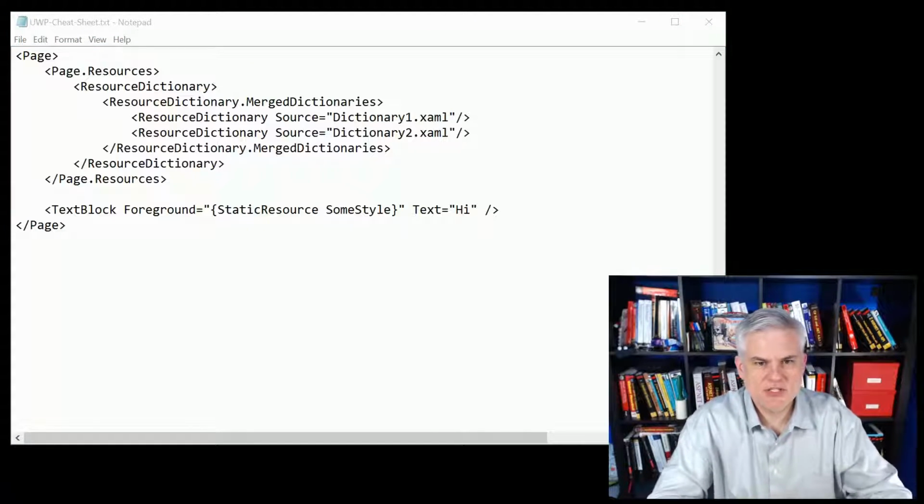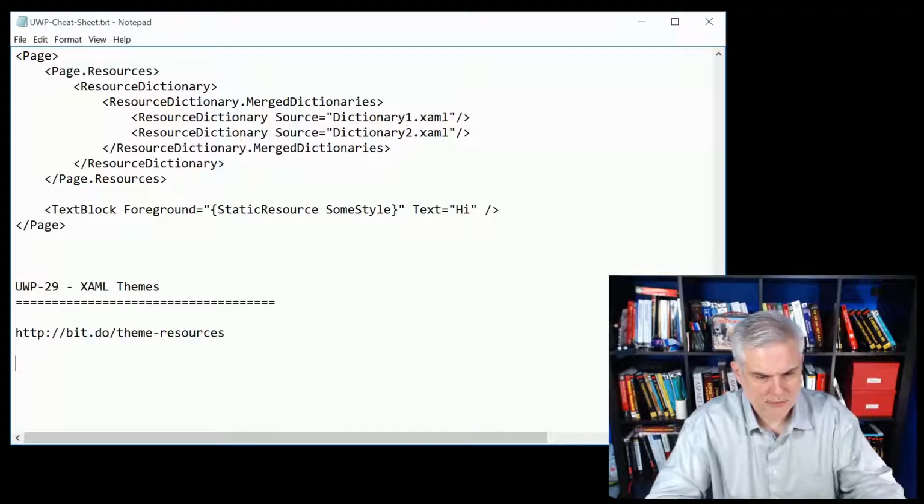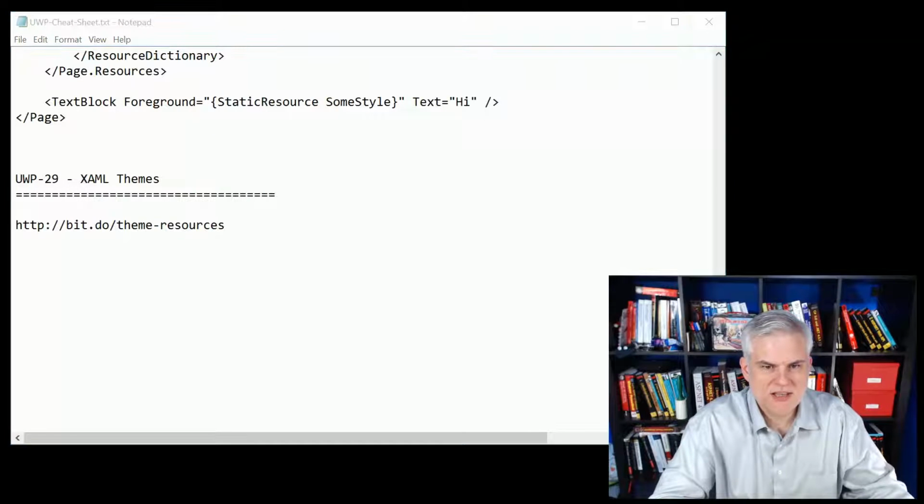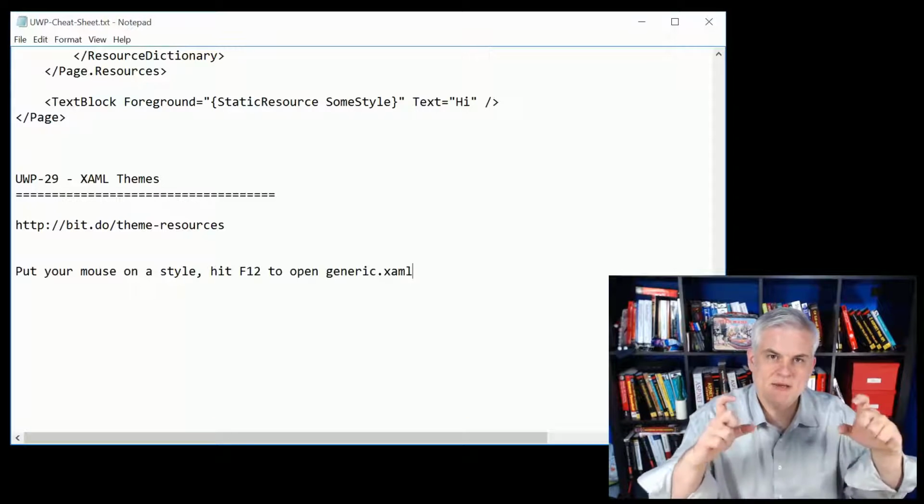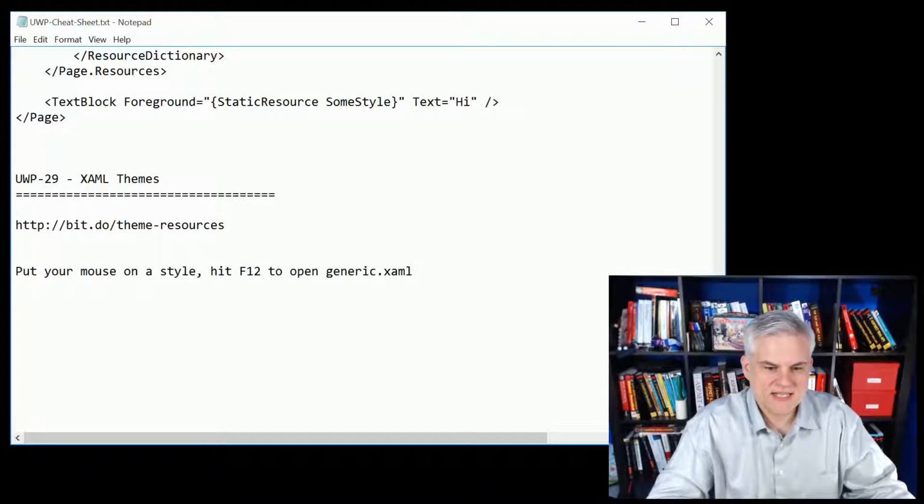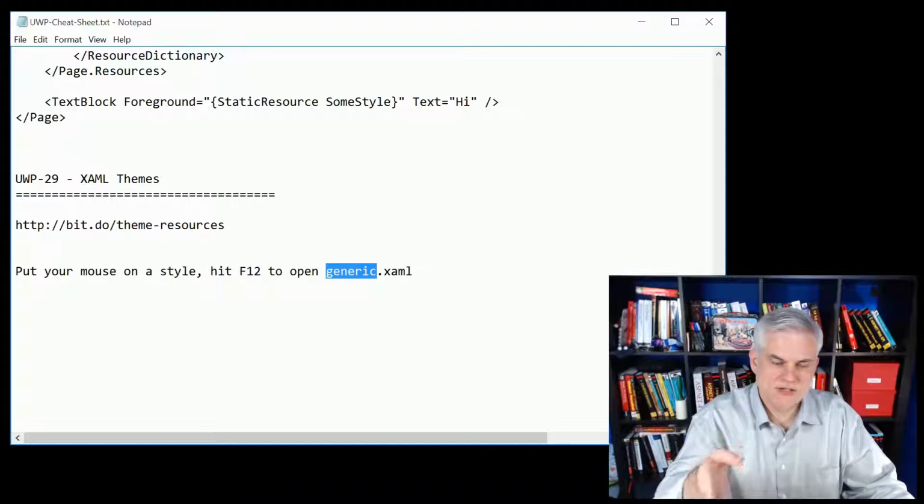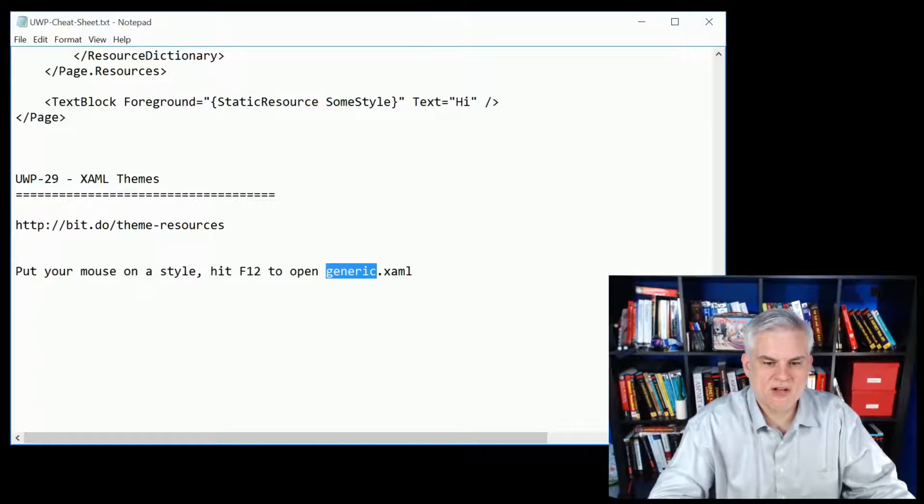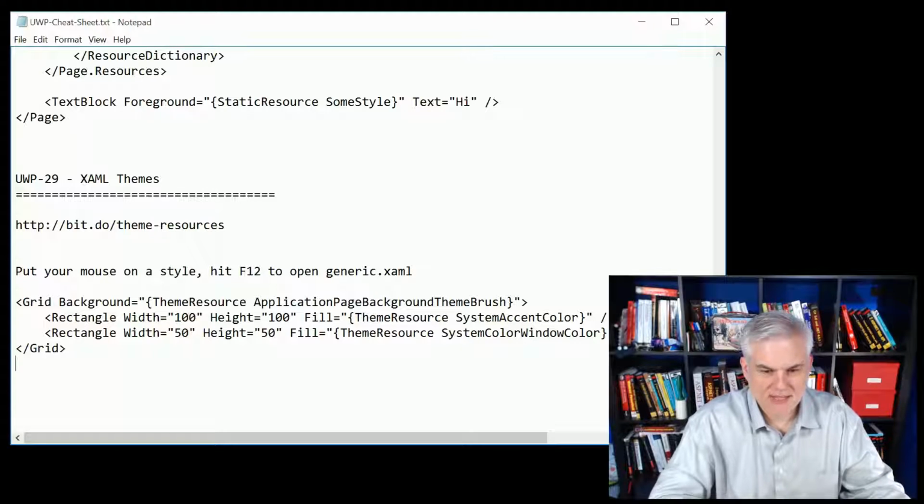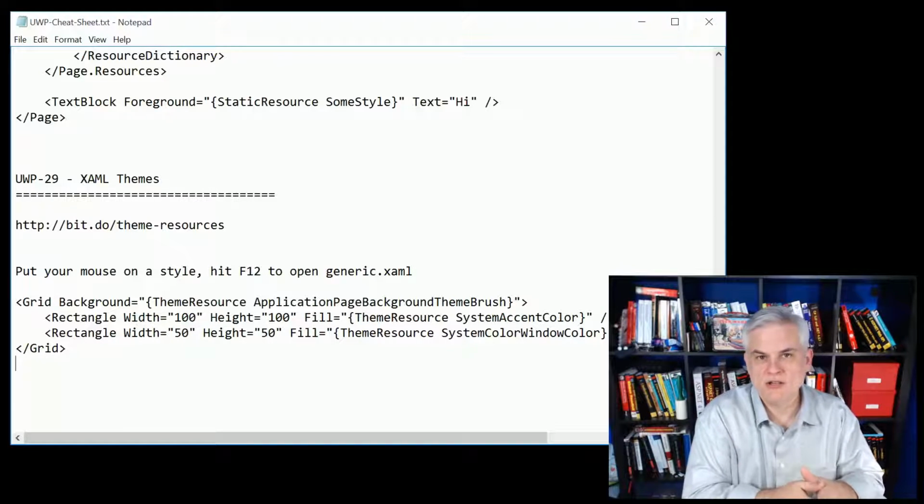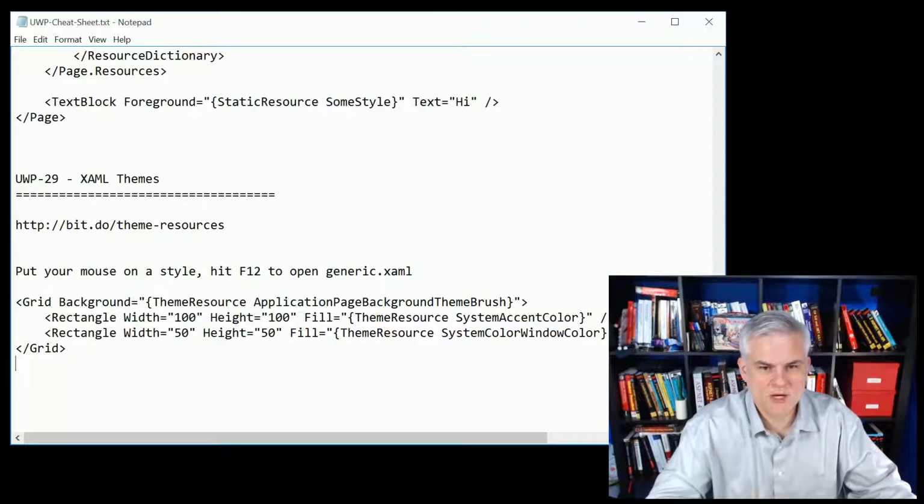And then finally, we just talked about themes. Let me give you a nice URL for learning more about theme resources. Essentially, if you find something that is a binding statement with ThemeResource, you can take a look at that style by putting your mouse cursor on it and hitting F12, and that'll open up a file called generic.xaml. And so we saw there were a couple of different styles that we could choose from that would allow us to utilize the theme colors that were selected by the user, whether on the desktop or the phone or even an Xbox One.